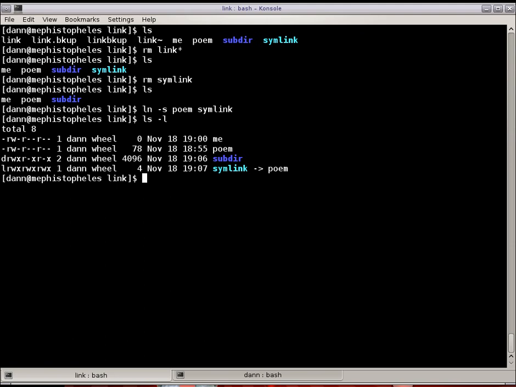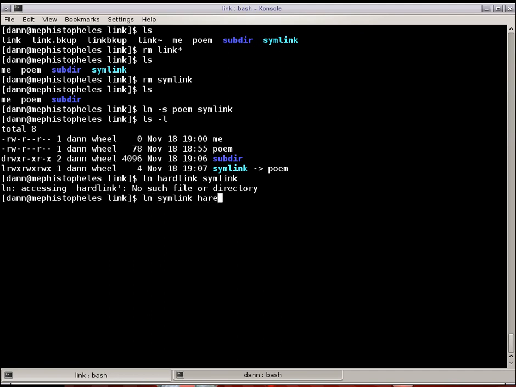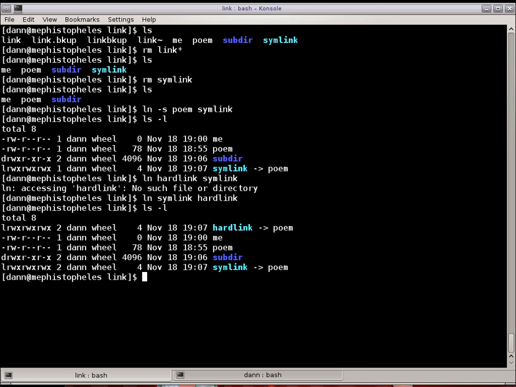If I were to create a hard link to that symbolic link, and I would do hard link to the symlink. Oops, I had those reversed. Hard link. What that did was it created a symlink by default to poem instead of creating a hard link to symlink. So let's get rid of hard link, and then if I want to actually create a hard link to a symbolic link, I have to pass the -P or physical and say symlink hard link.